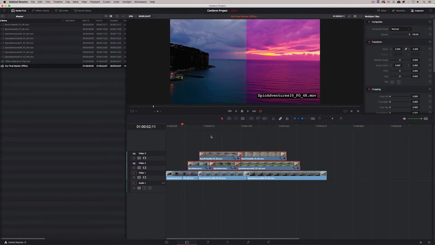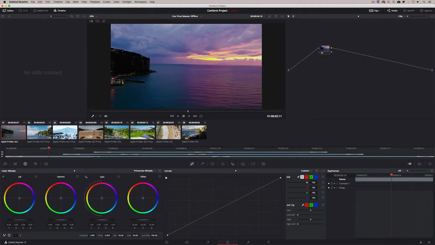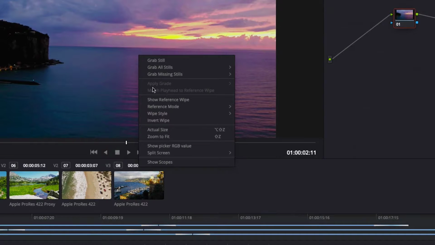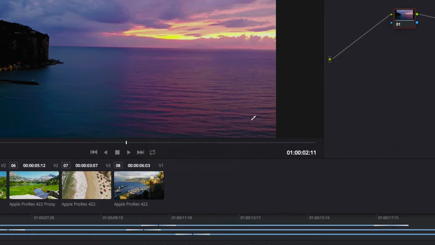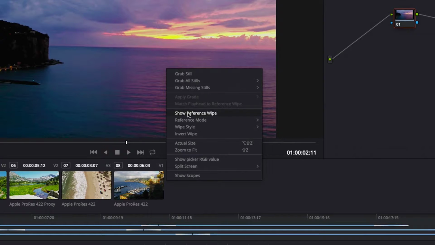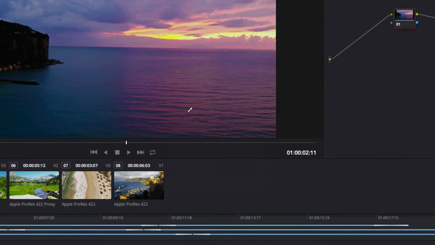What we're going to do is switch this wipe off here. And if I head over to the color module, you'll see that what we have the ability to do in here, much like we did in the edit module, is right click and choose the wipe style between horizontal and vertical. We do have a few other options in here, but primarily you'll be sticking with these two. I'll just set it to vertical for right now. And all we have to do is come down and say show reference wipe, and nothing happens.